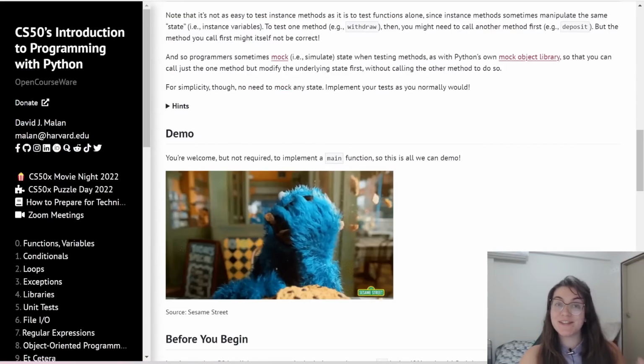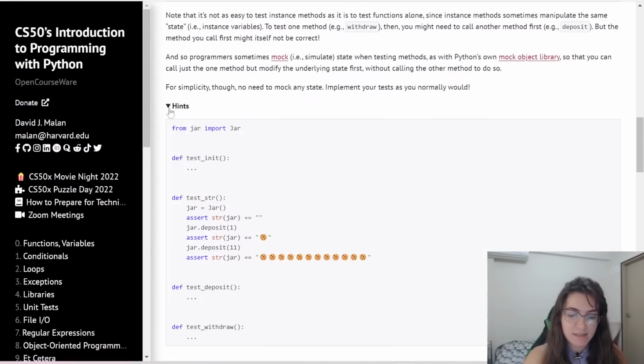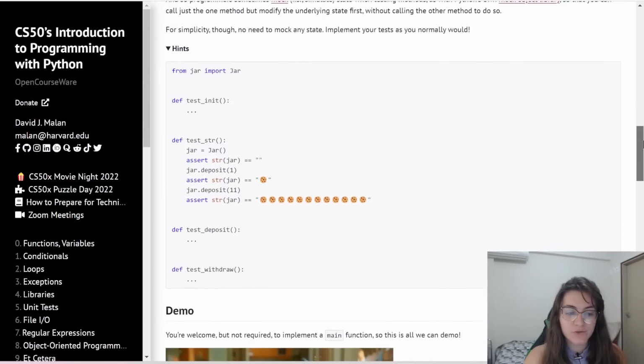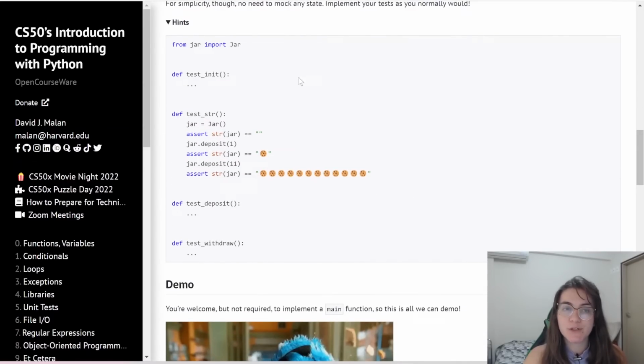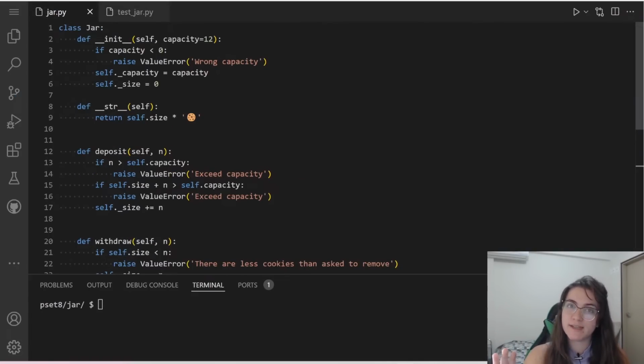So now we're gonna test our code, alright? Basically, if you take a look here in hints, CS50 already gave to us a source code that we're gonna use, and I already pasted it in here. The test_str they already made, okay? Now we just need to test the init function, the deposit, and the withdraw. And like we saw in the animation, they are using the assert keyword, so we're gonna use it again in our case, okay?